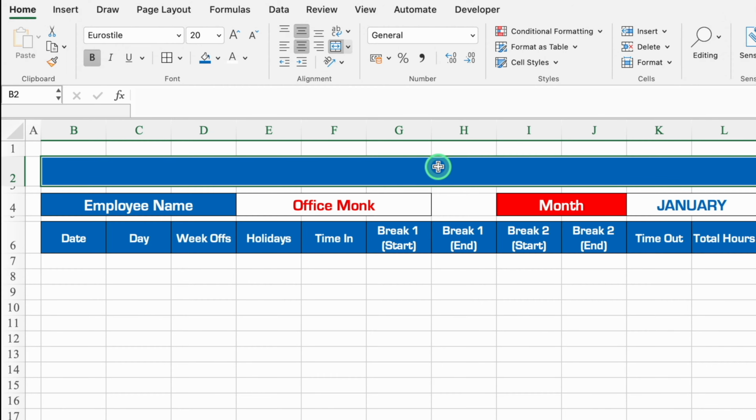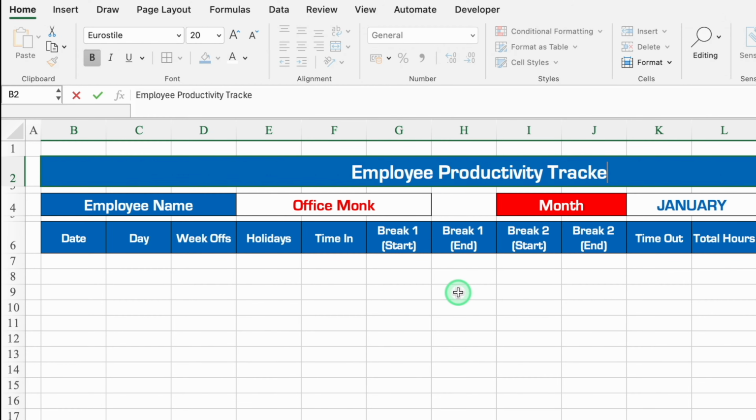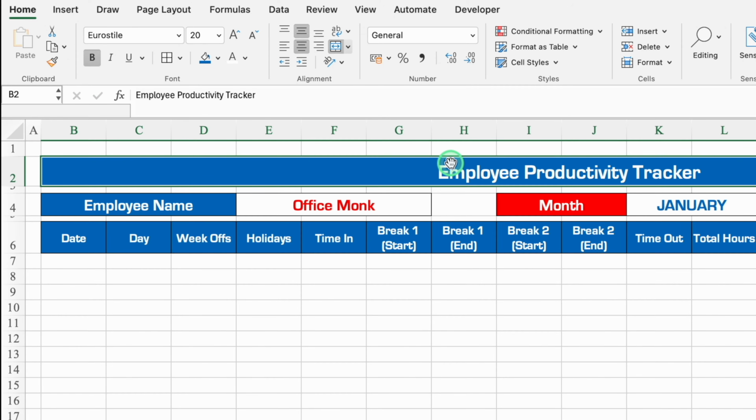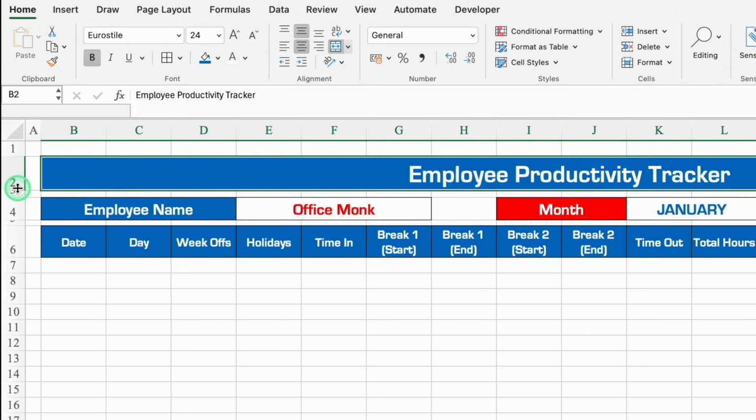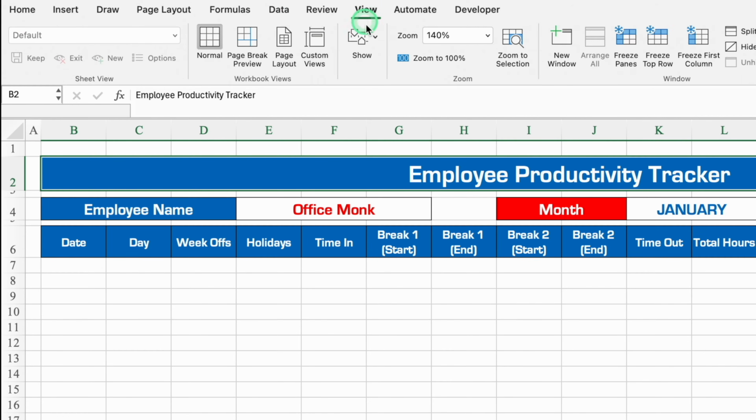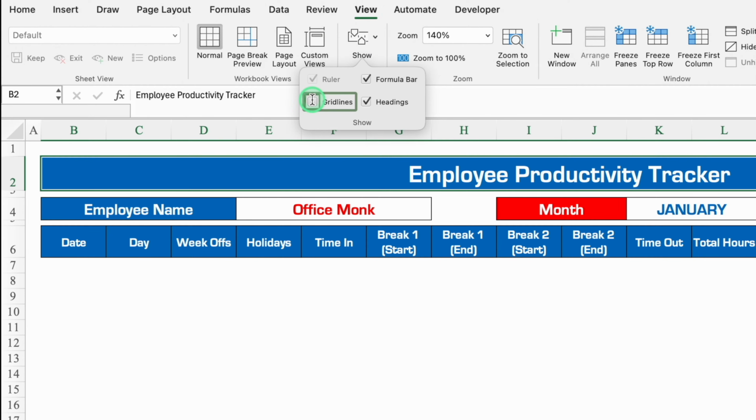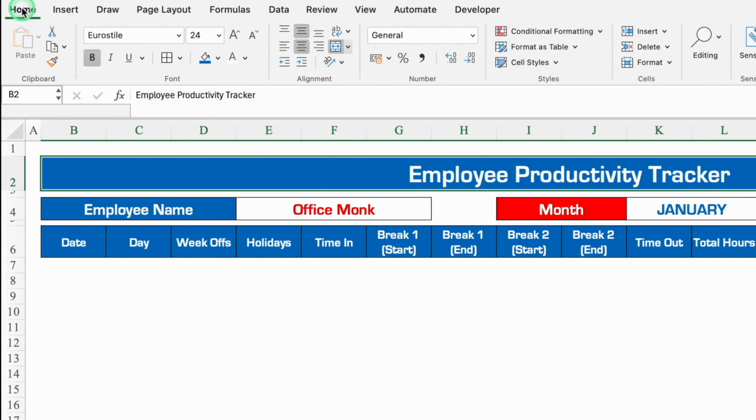This will be Employee Productivity Tracker. Enter. We'll click over here and increase the font size a little bit more. We'll adjust row size. Perfect. We'll go to View, Show and remove the grid lines. We'll create borders over here by going in Home.